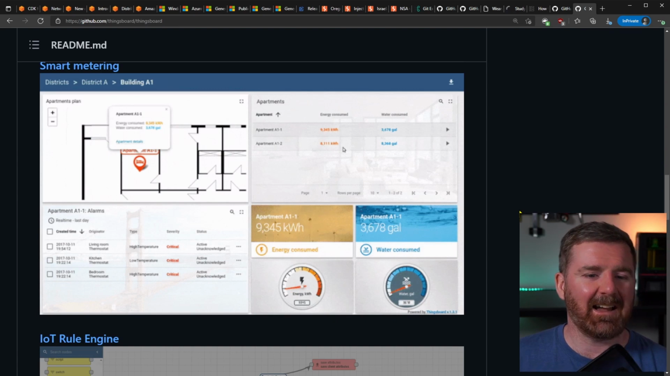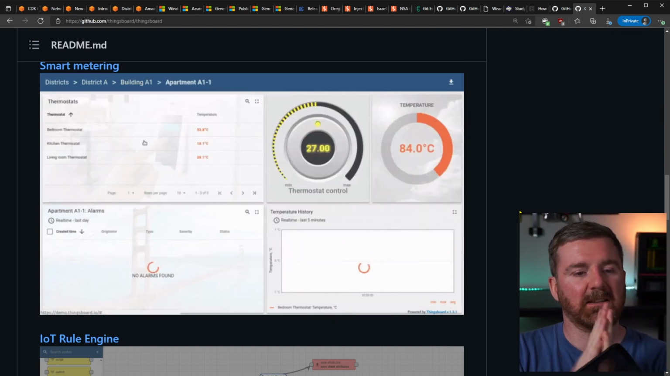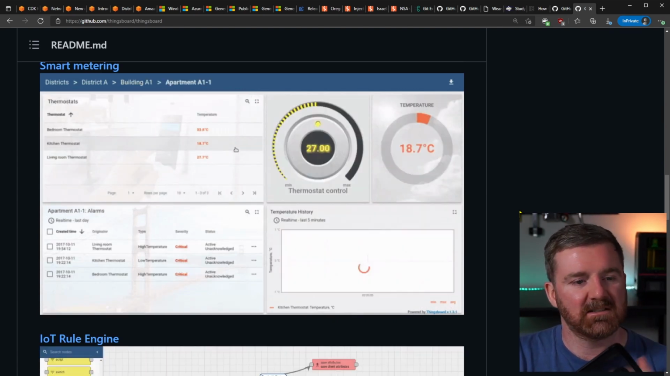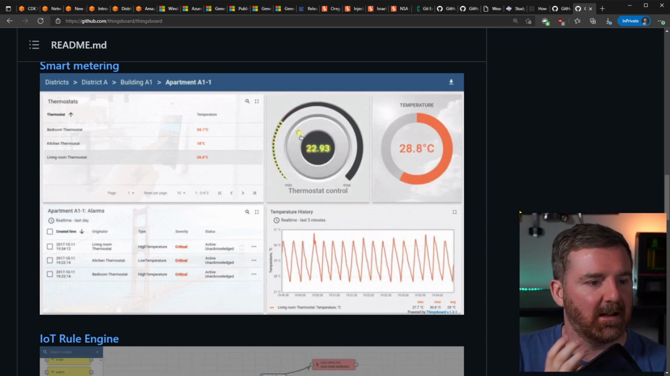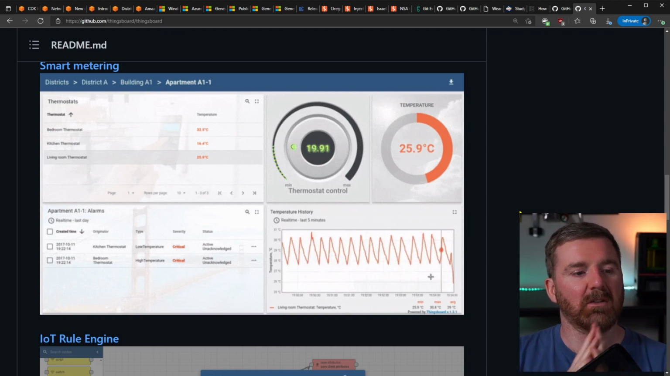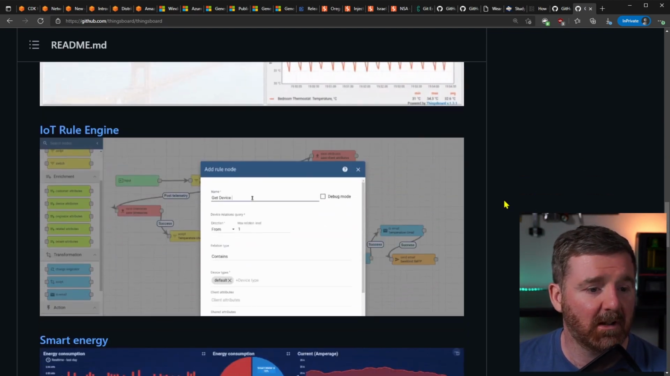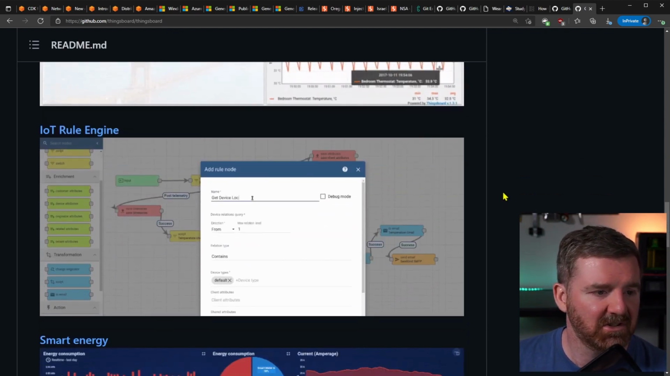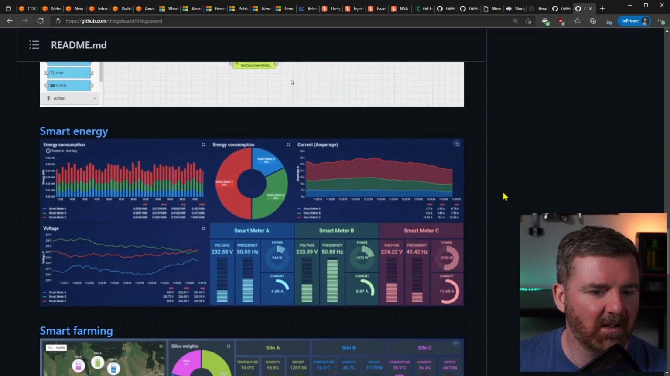So you can aggregate lots of things together. If you've got your own little weather station outside, a thermostat, an air conditioning unit, and smart lights, you can bring all of these things together into a dashboard. That's pretty cool. Oh wow, a rules engine. Oh my god. Smart energy.